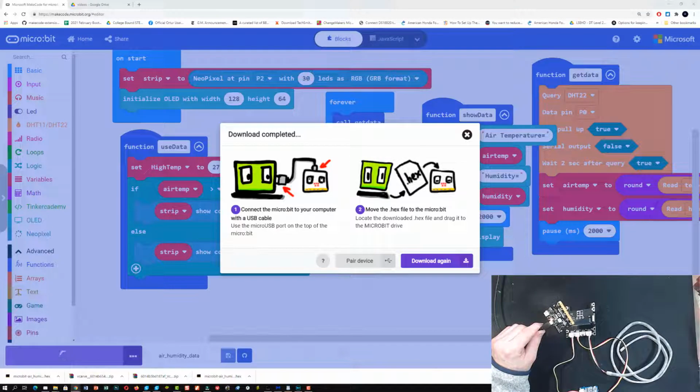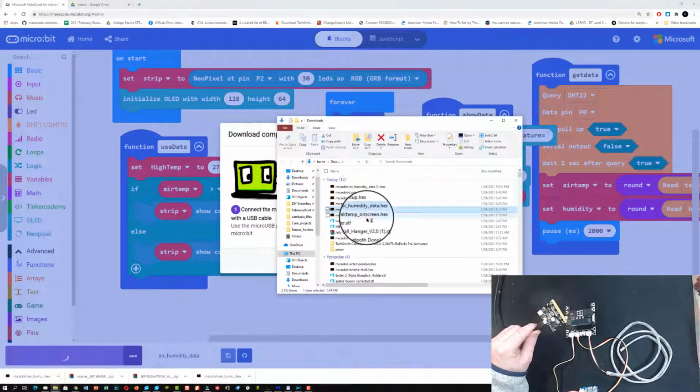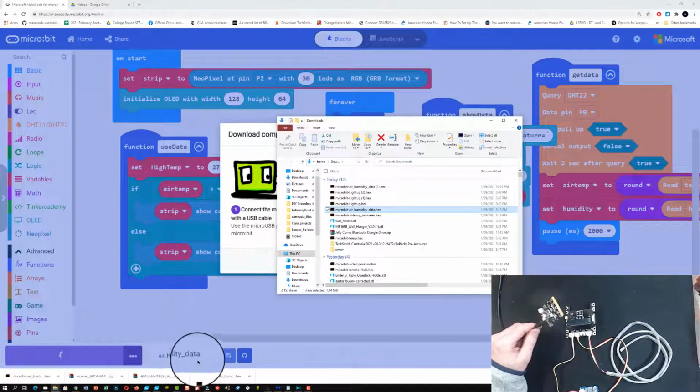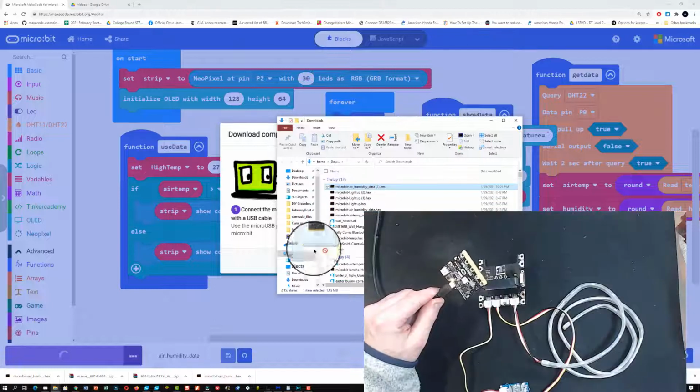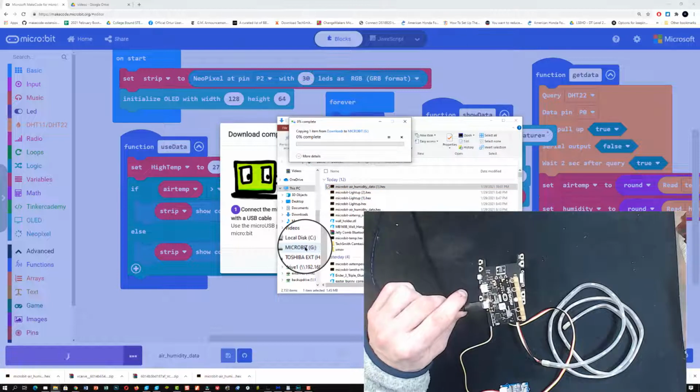Okay. So now I need to go to my downloads. I need to find my file, and usually it's the newest file. All right, so I called it air humidity data again. All right, so I put a little 1 on it. So that's my latest file. I'm going to drag that to my microbit. Let me find, there's my microbit. So let's drag and drop it. There's my little yellow light blinking.